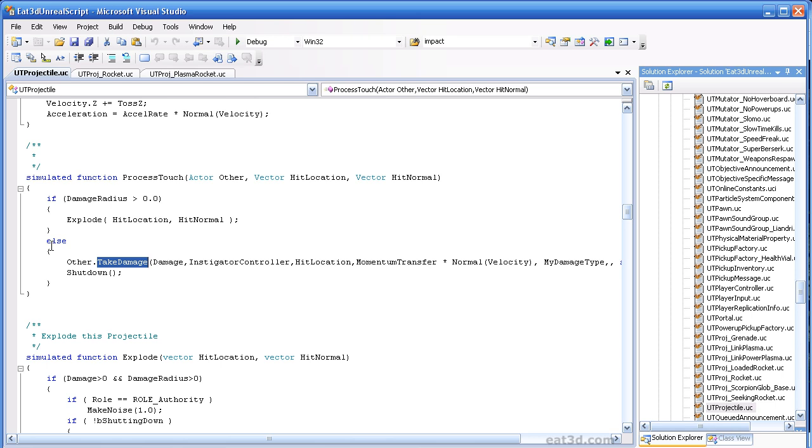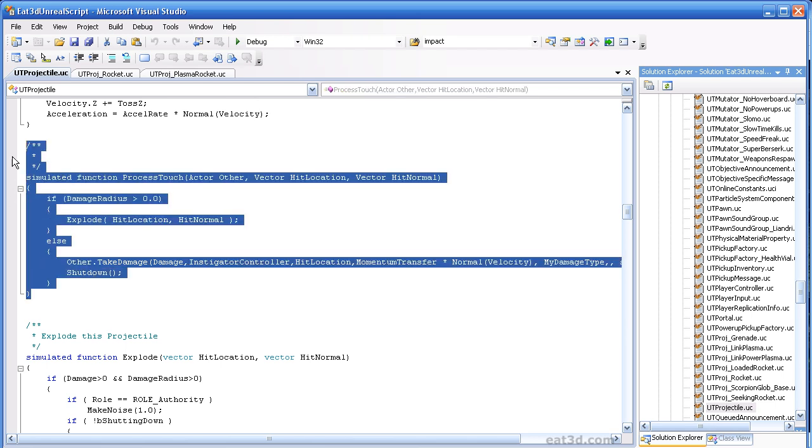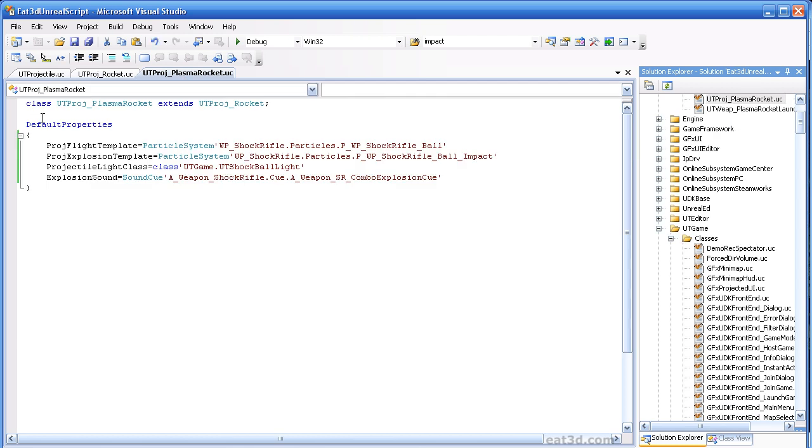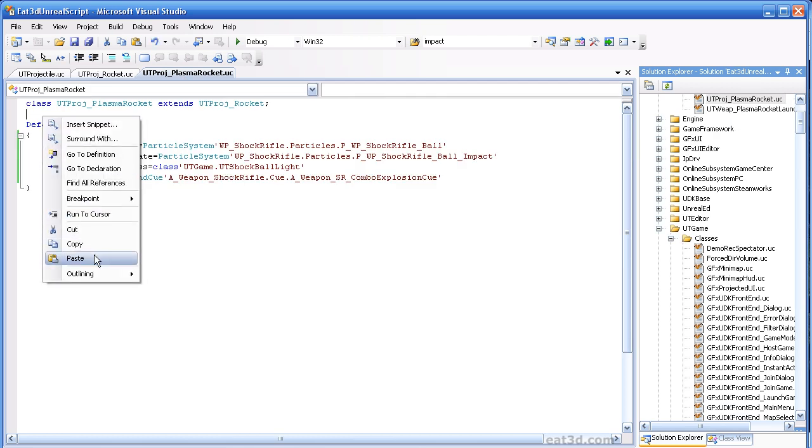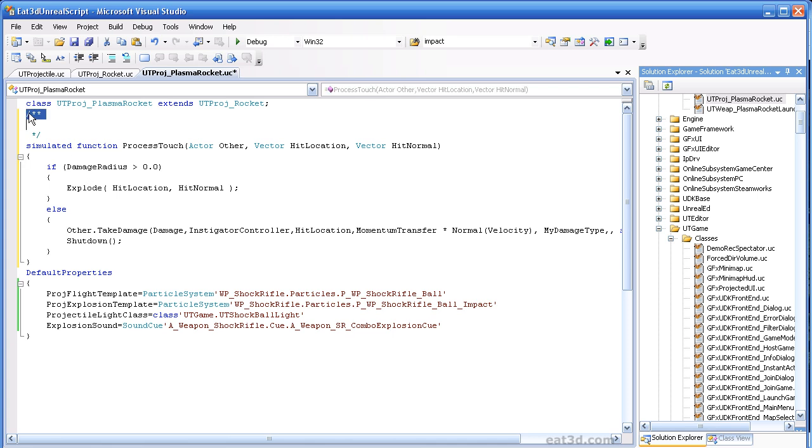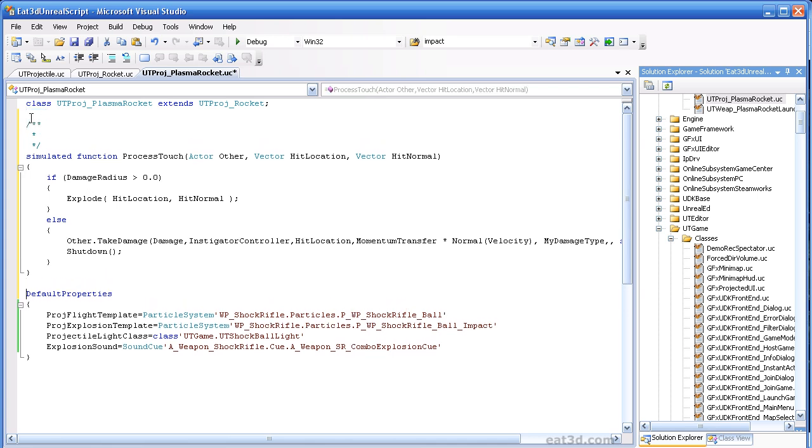In the case of what we're going to be doing, we want it to ricochet, so all we really care about is the direct damage, but we don't want it to detonate on contact. So if we copy this function and jump back over to our plasma rocket, I'm just going to paste this in. Go ahead and format this up a bit. Okay, so really all that we want to do, like I said, is just apply the damage. So I'm going to remove the else case and remove the radius damage applying.